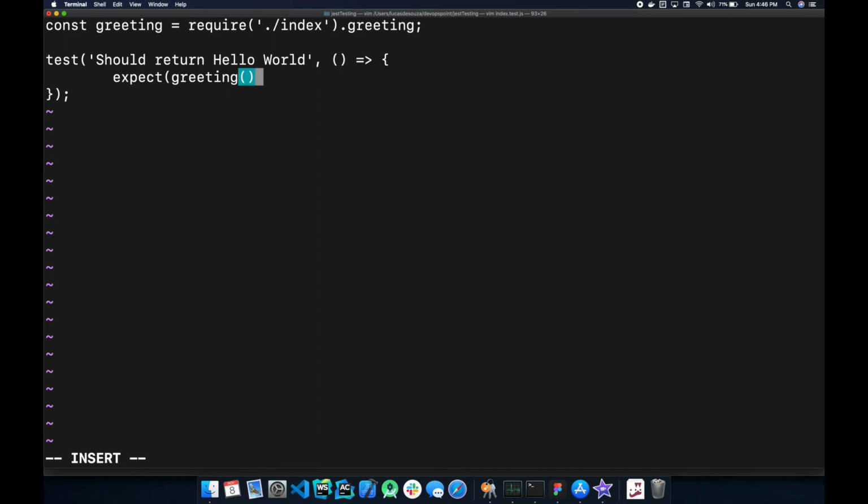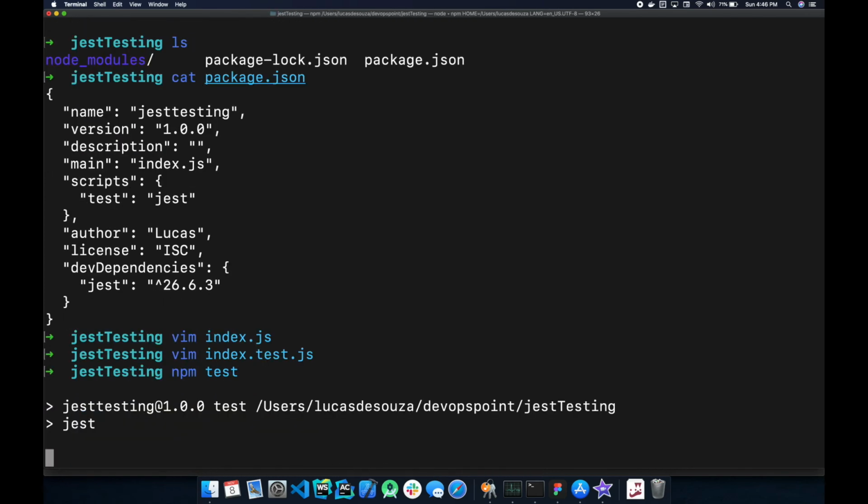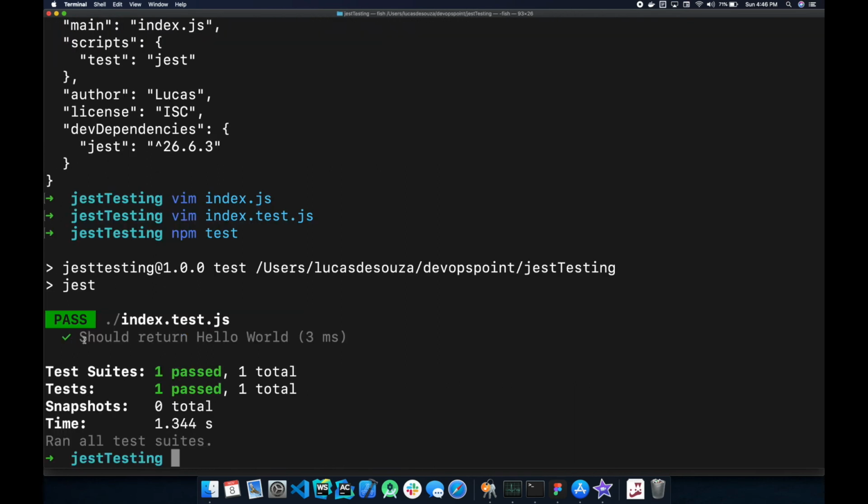greeting to be hello world. Should be able to close this out now and run our tests by typing npm test. So this will run the Jest command that we saved as our test command, and you'll see it's going to run our test, should return hello world, and it passes.